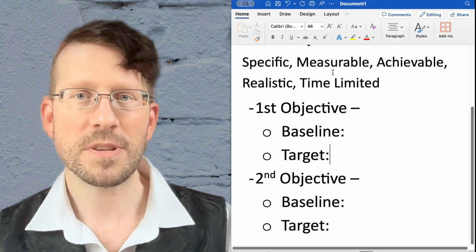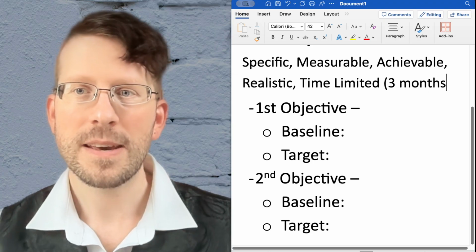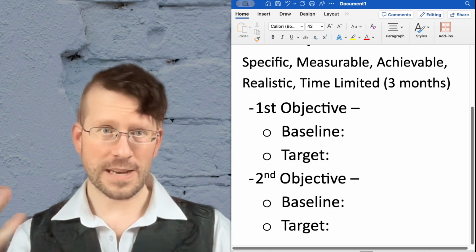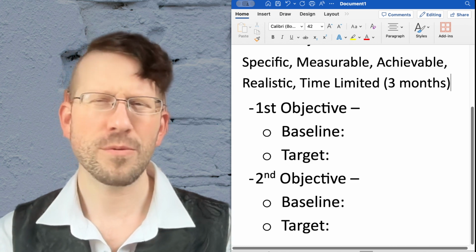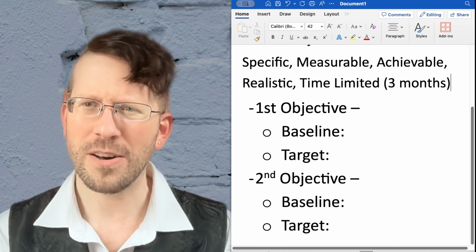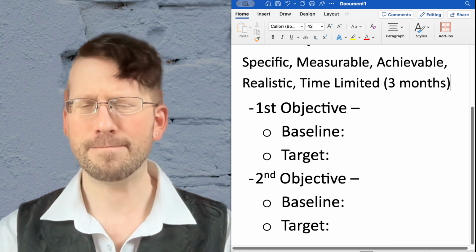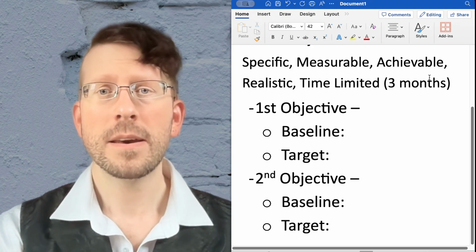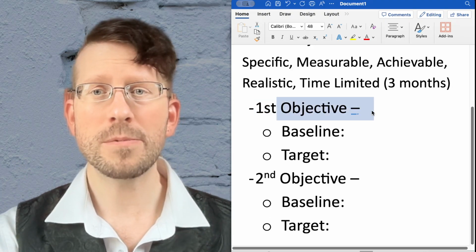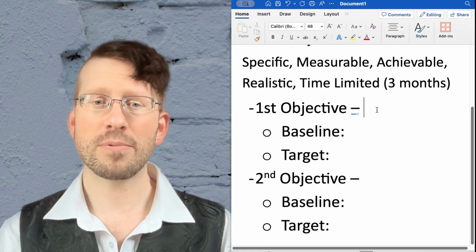SMART stands for specific, measurable, achievable, realistic, time limited. I do these at 3 months. That's how our practice has determined to do it, and I think that's pretty in line with insurance expectations as well. I think they can be anywhere from 3 months to 6 months, something like that. But we'll figure out what would be an objective, what makes sense as a measure of that progress.